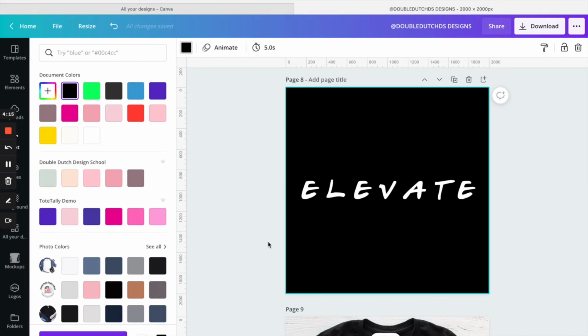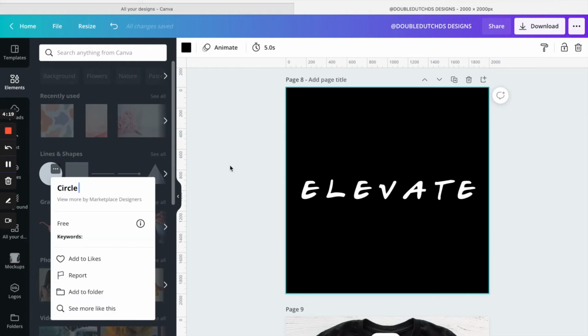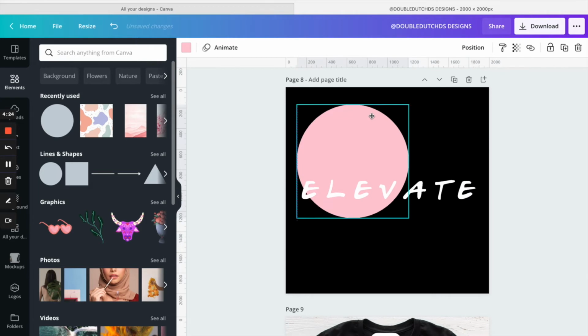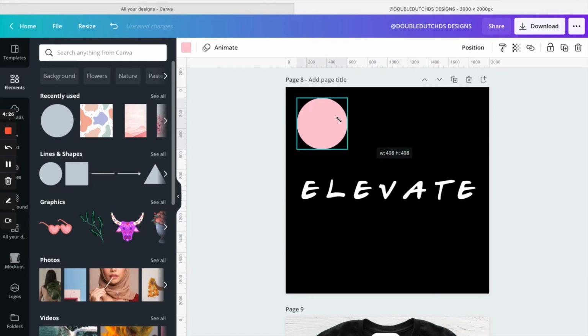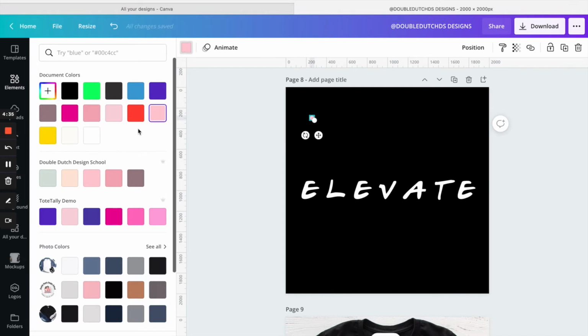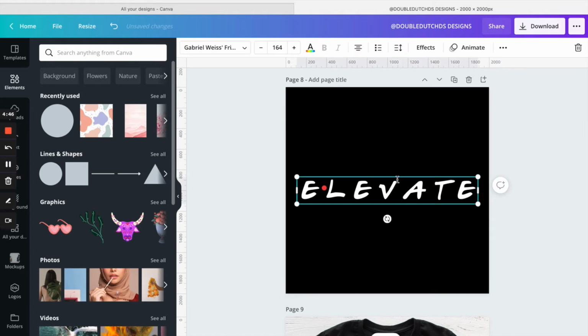And then we're going to click on elements. I'm going to choose a circle. I'm going to move this and resize it. I think that's a good size. And this is the Friends color. And what I'm going to do is first choose how and where I want my circles to be.